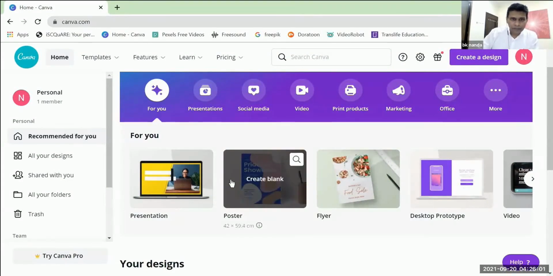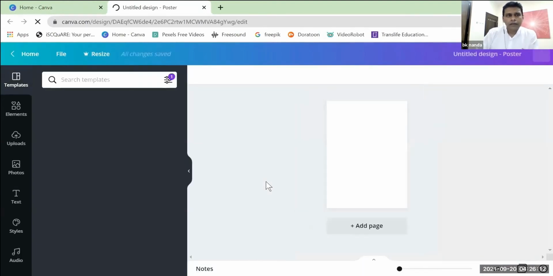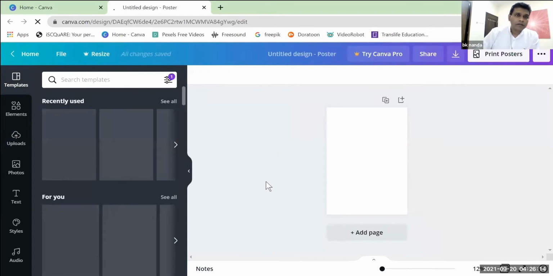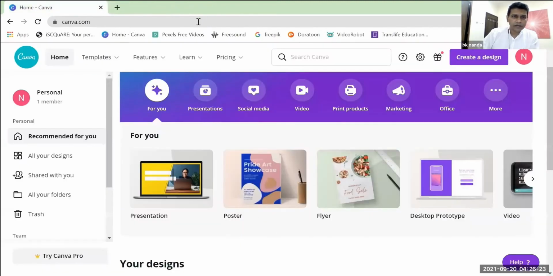All right, so now let's create a poster. I'm going to create a poster. So let's create a blank poster. I'm going to click that. You got it? I hope you're okay. Good. So if somebody did not get that, I'll redo it.